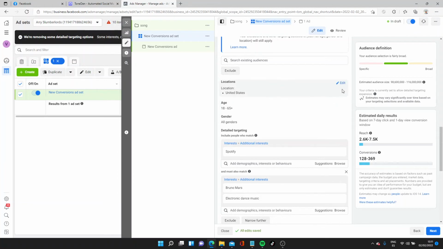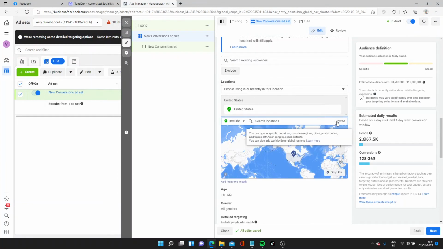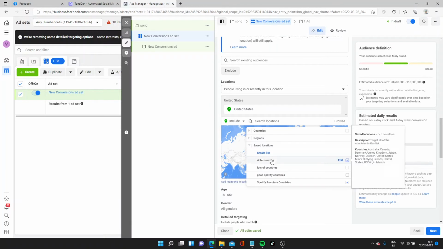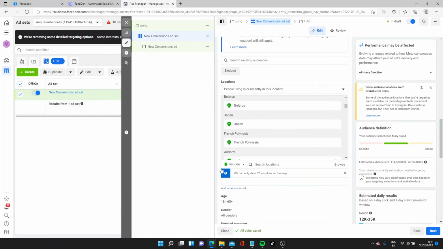I'm going to go in and edit the locations. And what you can do is click on browse and select regions like Euro area or whatever, or saved locations. Now, I've saved my own location. It's literally just using a text file and uploading it, copying and pasting the text into there. So I've got rich countries, lots of countries, and good Spotify countries. I'm just going to use lots of countries. So it automatically populates all of the countries that I need, and that's done.